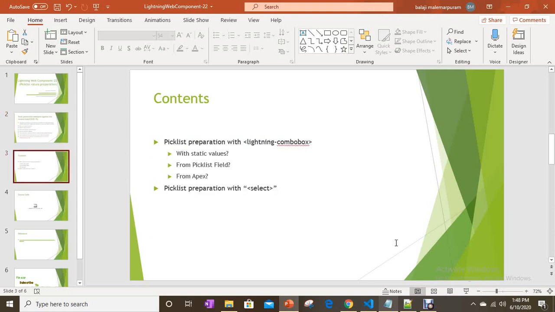Let's start our session. We are going to learn how to prepare pick list options or drop down options for combo box or select. Basically, you can prepare drop downs with the help of combo box or the normal HTML tag that is select. So how can we prepare the values for these? For both, you can prepare in the same way.